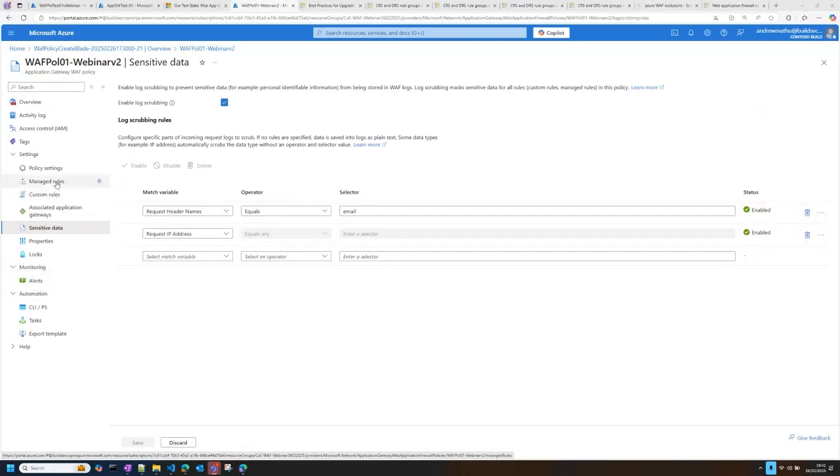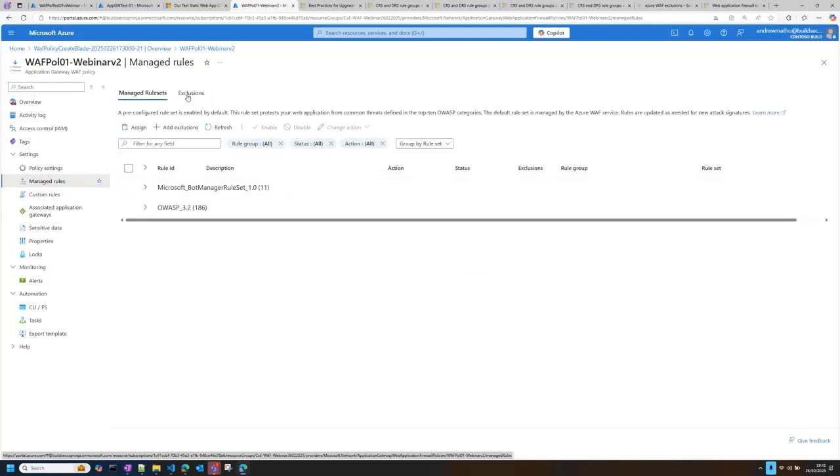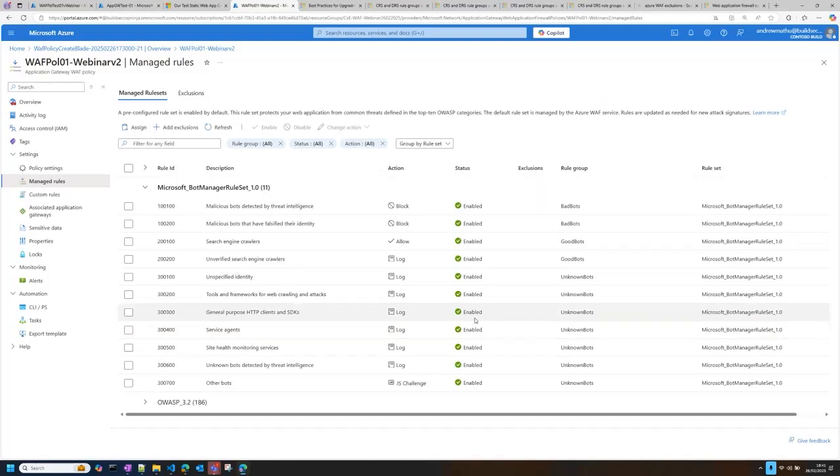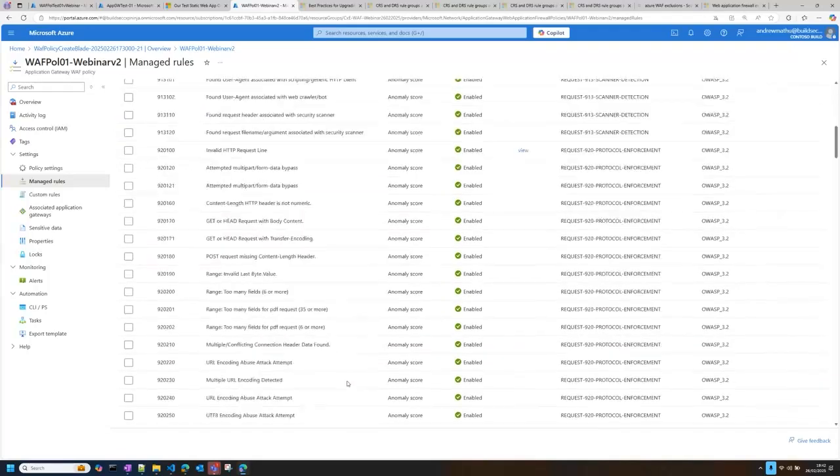Also, something else to take note of within our managed rules, in addition to the exclusions, we also have done some bit of customization. So when we go to this bot manager rule set 1.0, for the last rule, the other bots, our action is JavaScript challenge. This is trying to mirror a real world scenario where maybe you've changed rule actions, either on the bot manager rule set or also on the OWASP or DRS rule set.